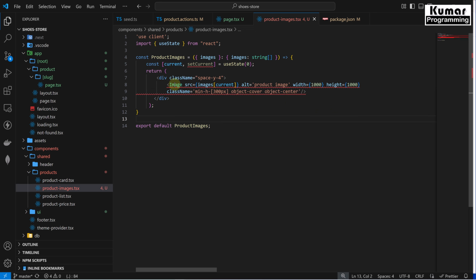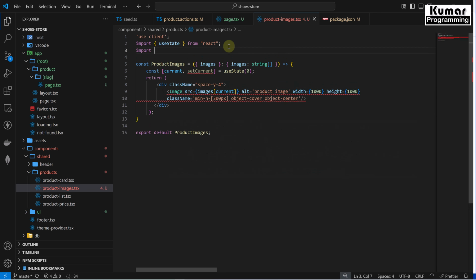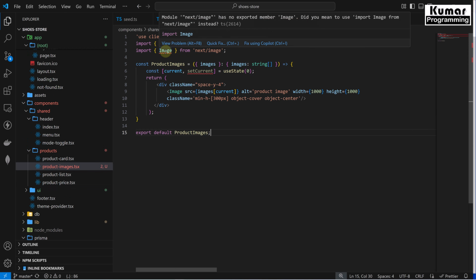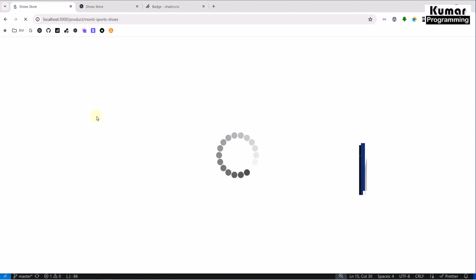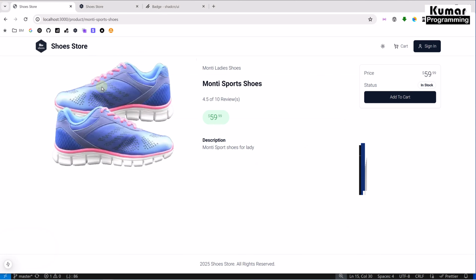Now we have to import our image, so import Image from next/image. Somehow IntelliSense is not working for this next/image, so this would be Image. Yeah, the error is gone now, and here we are still seeing an error, so this would be something like this. Now let's see if we are able to see our image. Yeah, that's great. Now we are able to see our big image, right?